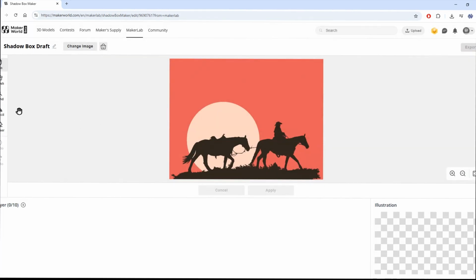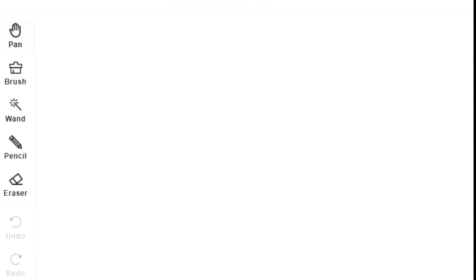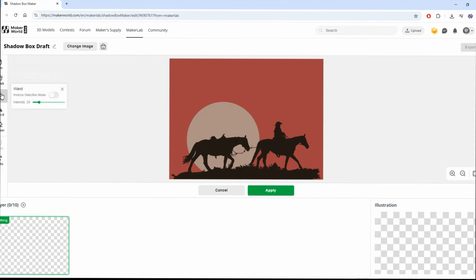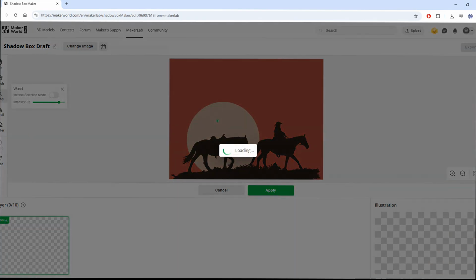Now it's time to create the layers. You have several tools: pan tool, brush, wand, pencil, eraser. The wand tool is the easiest. Set the intensity. I recommend around 80%. Click on the parts you want to select.